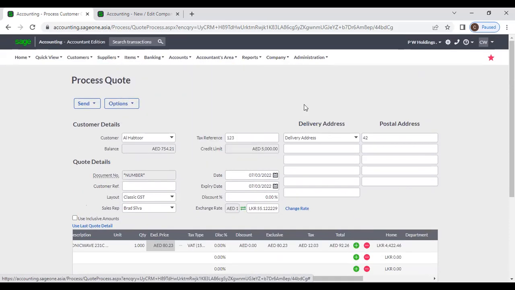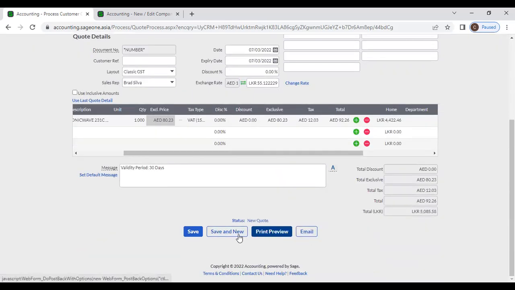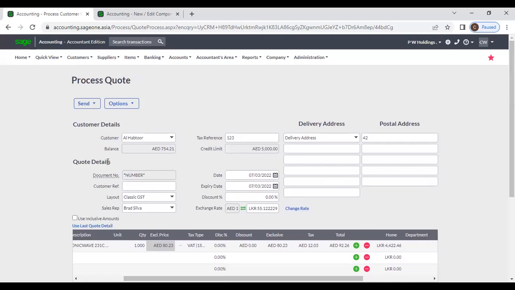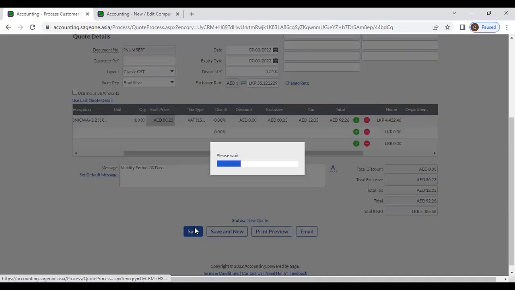Okay, after you create these quotations, you can email or save, or you can print these quotations. Right, now you can create customer quotations.